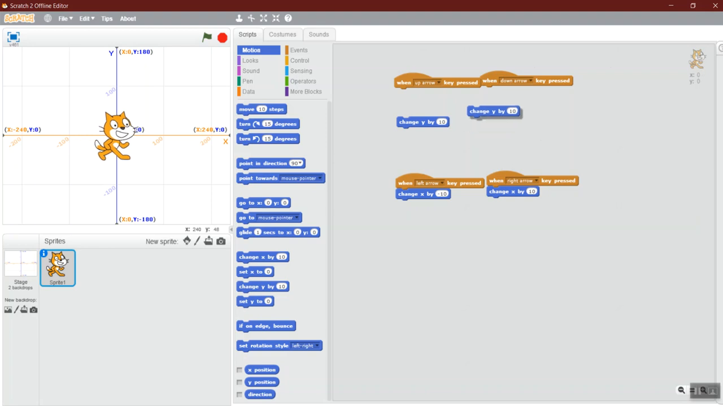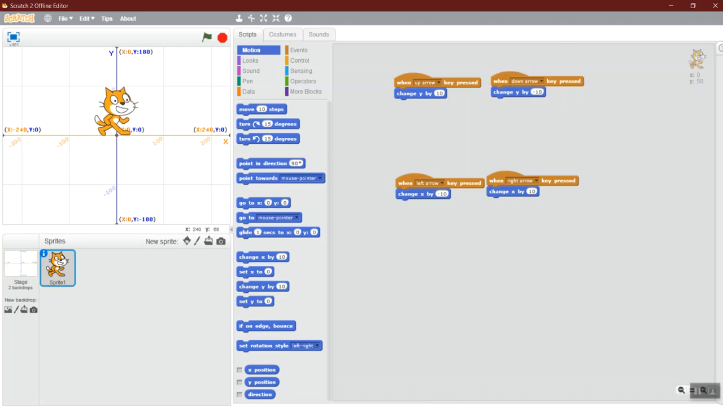Now change y by 10 should be placed here, and down arrow has to be made as change y by minus 10. Now you can see even the up arrow and down arrow are working. So now you will be able to control your sprite with arrow keys.